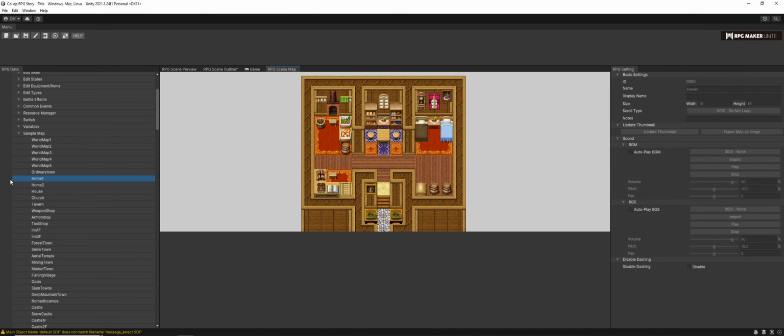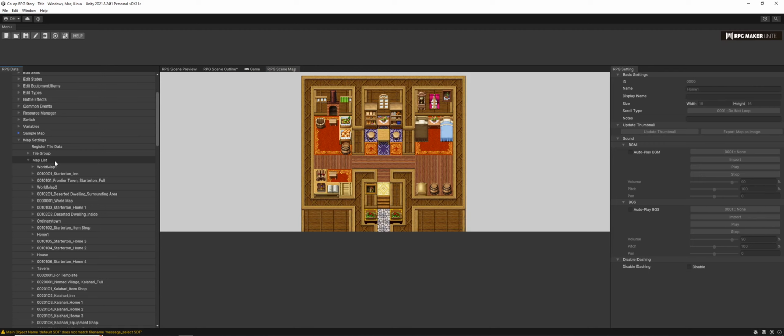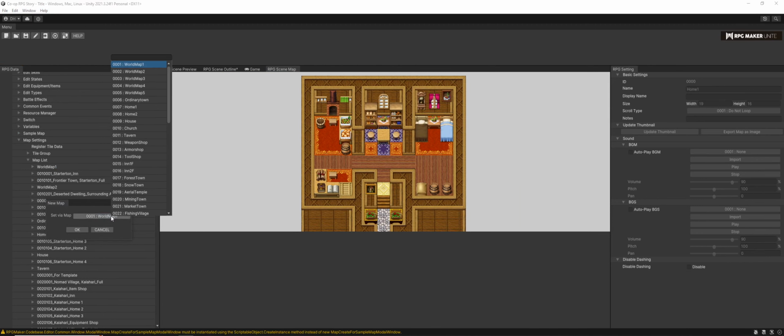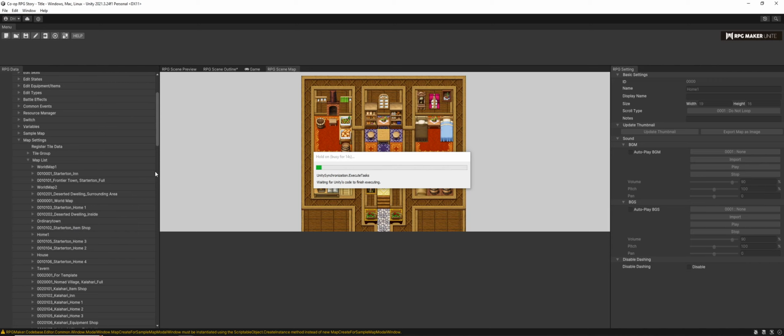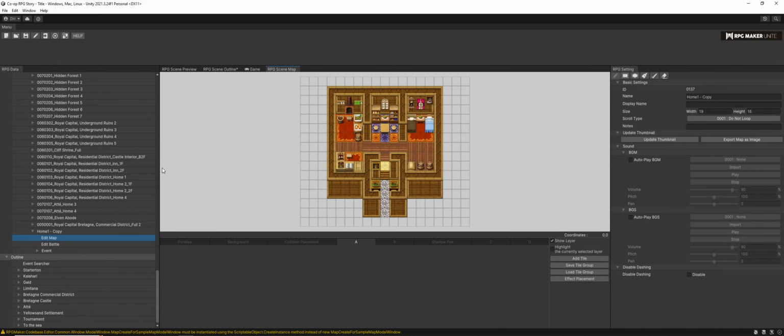Once you've selected the map you want, right-click on map list, and then click New Map from Sample Map, and select your map. And then it'll take a minute for it to create the map, so we'll just wait here. All right, so it's done creating the map.